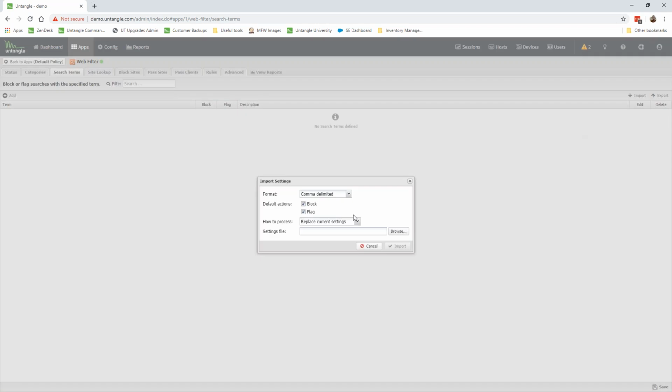Just to quickly show you the fields available for import. It's very similar to what you see in the other import sections of the Untangle product. You have the option to replace your settings, add them to the beginning or the end of the list. It's up to you how you want to do that.